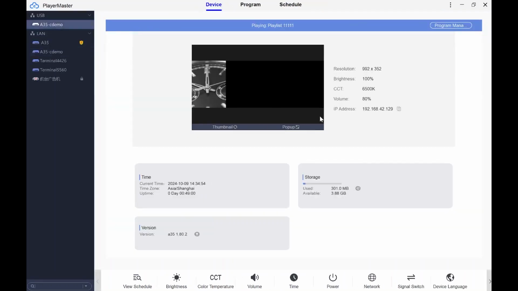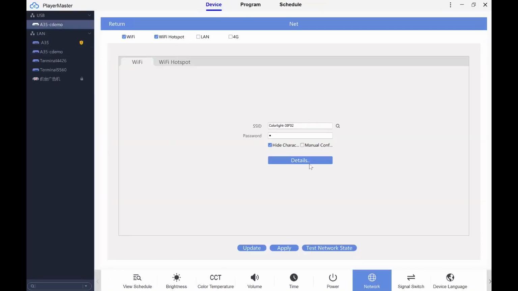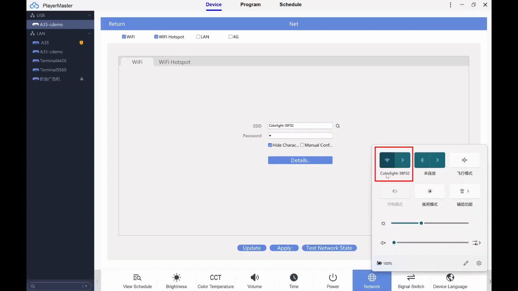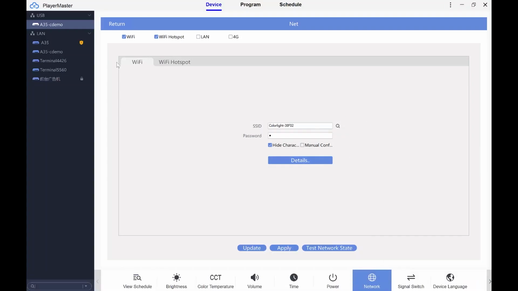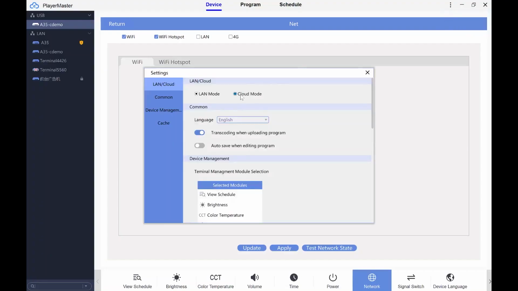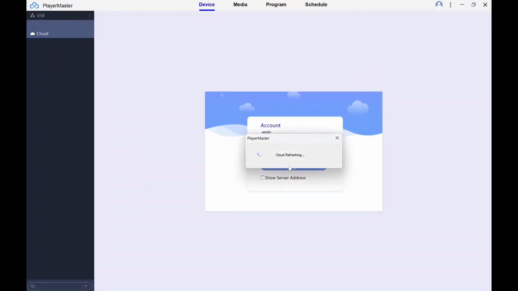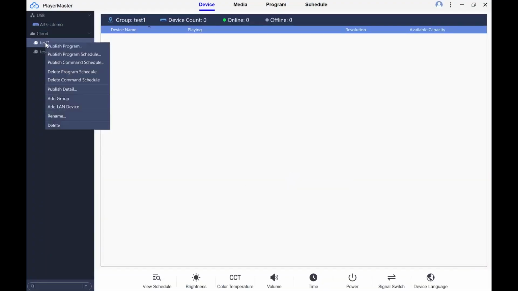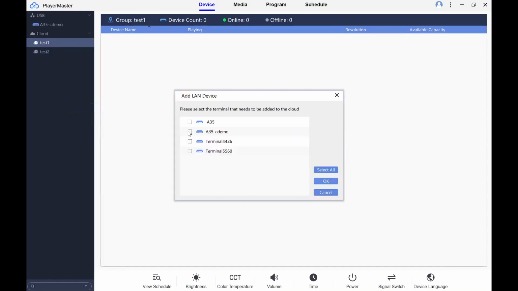To connect to the cloud through LAN, verify the network status of the player first. Ensure that the device and the player are on the same LAN and enable Cloud Mode in Player Master. Sign into your cloud account and right-click the terminal group you want to add under Cloud in the left side panel. Select Add LAN Device in the context menu and select the checkbox before the terminal you want to add to the cloud. Select OK and a message indicating that the cloud connection is successful appears.